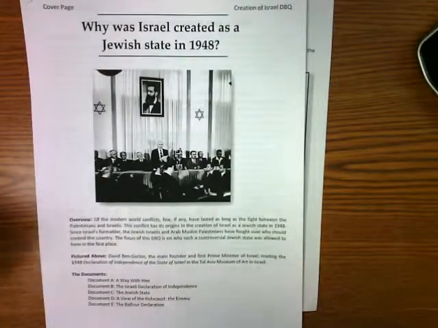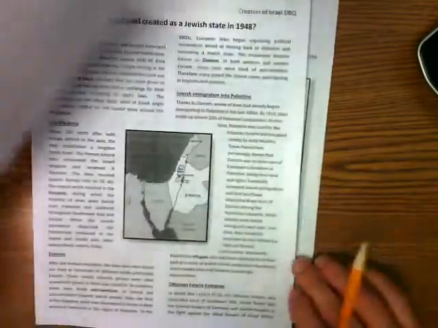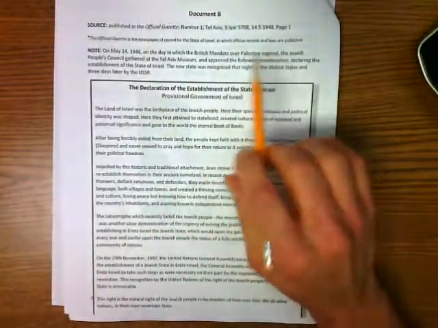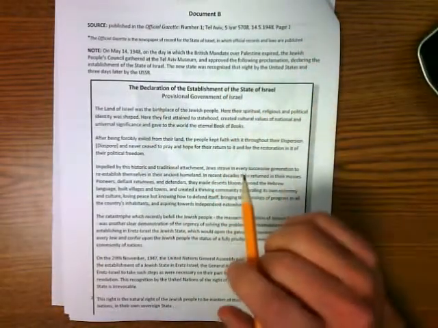How to do a document analysis. First, open your booklet up, and you're going to choose a document. I am just doing this one as an example. We're going to pick document B. So the first thing you want to do is open up document B, and now just read it. So we're going to take this opportunity right now. You're going to read this document.